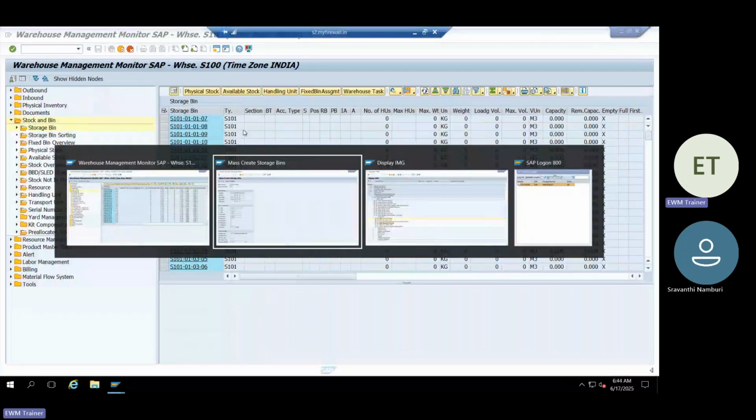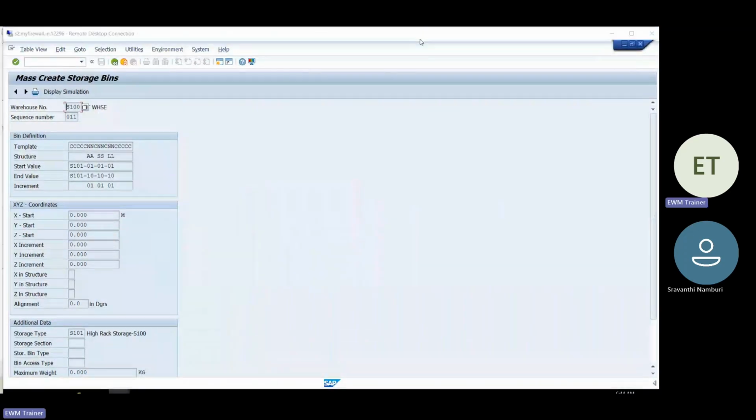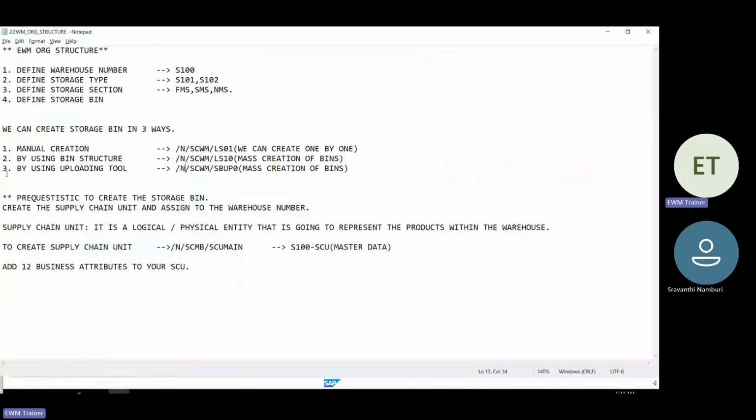Now the creation of bins by using the bin structure is completed. The last one is how we are going to create the bins by using the uploading tool. We'll see that now.